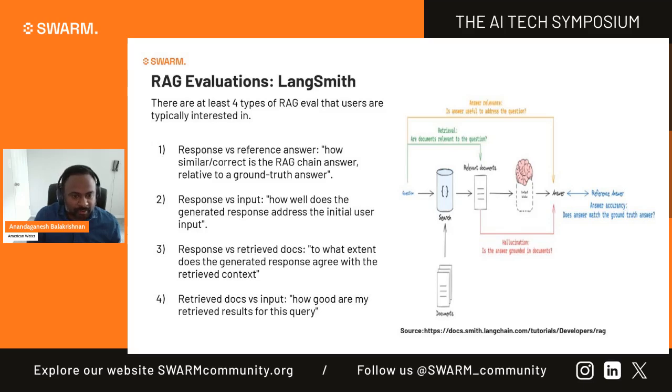Like the response versus reference answer: how similar or correct is the RAG chain answer relative to the ground truth. There is a truth which the developers know that can be compared with the response. Then the response versus input: how well the response compares with the initial user input, the query. And the response versus retrieved docs: to what extent does the generated response agree with the retrieved context.